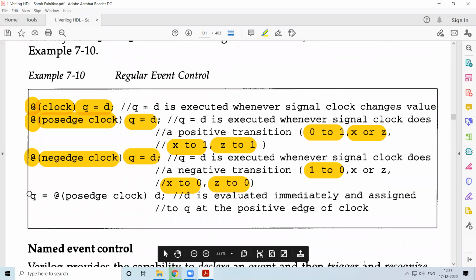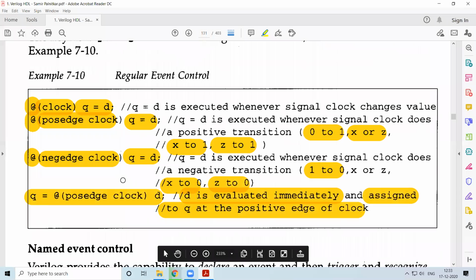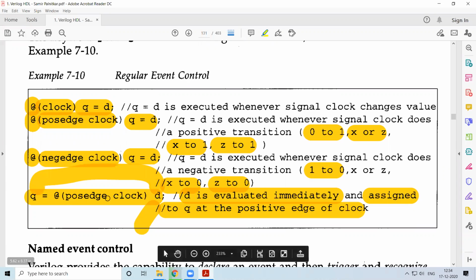Now here we have a slightly different notation. In this, D is evaluated immediately, and then it is assigned to Q during the positive edge of the clock. That is, the D value is evaluated immediately, and once evaluated, it holds that value. Once you see a positive clock edge, at that time you go and assign it to Q. So this is the minor change present over here.